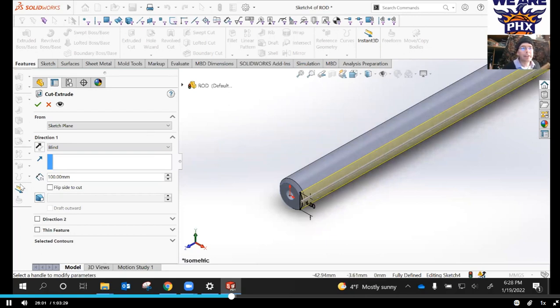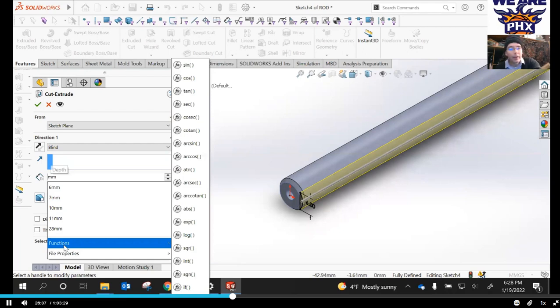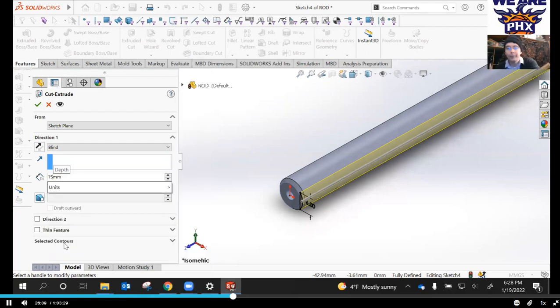We want a depth of 15mm, not 100. 100 is the full length of our part. We only want to go in 15. 15mm. That's good.